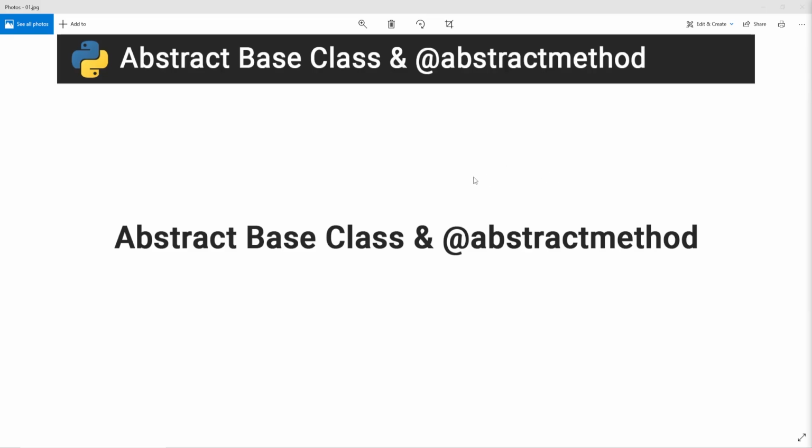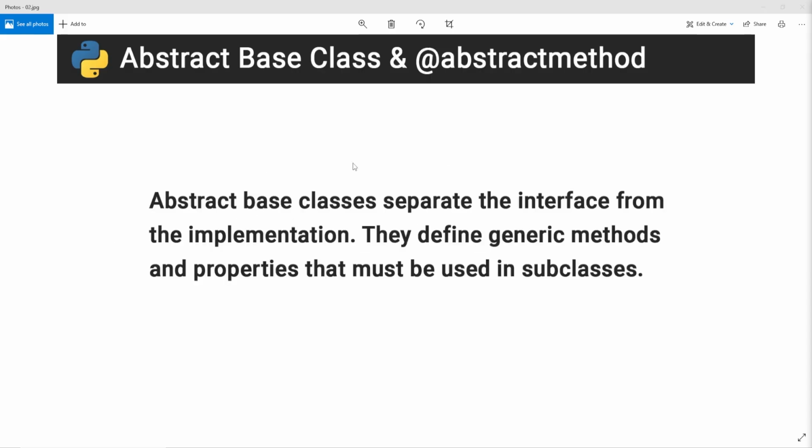Again, I'm back with another topic related to Python object-oriented programming. In this tutorial, we are going to learn abstract base class. Also, we are going to learn abstract method and ABC meta. But now the question is, what is an abstract base class? Abstract base classes separate the interface from the implementation. They define generic methods and properties that must be used in subclasses.